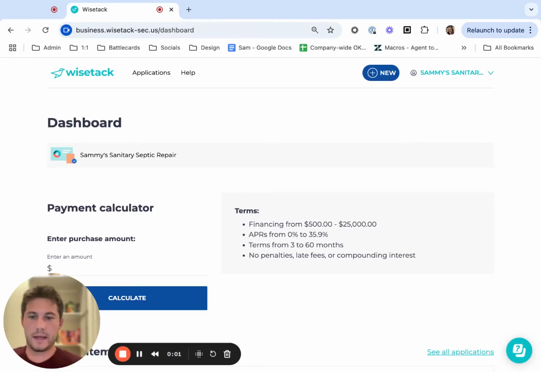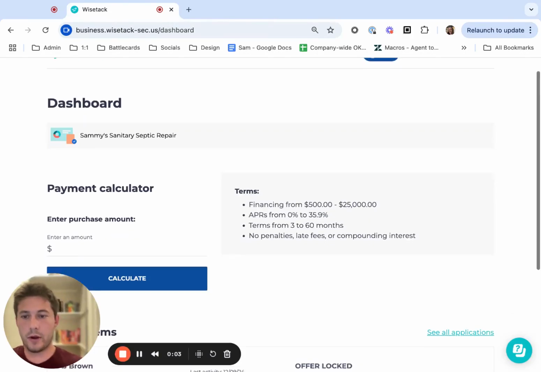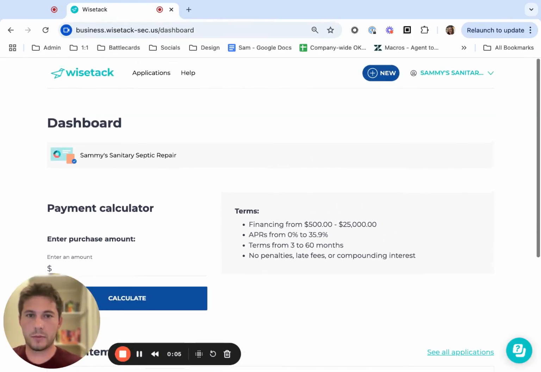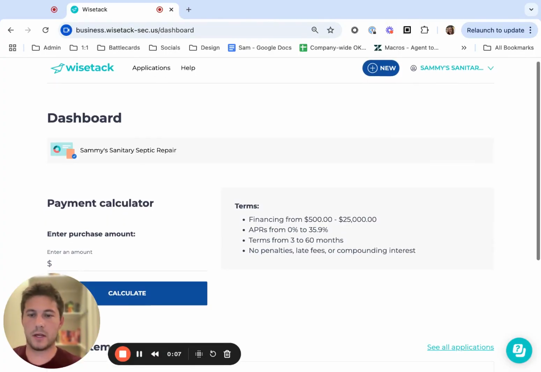With Wisestack, and today I'm going to be running through an overview of how to use the Wisestack merchant portal to send out loan applications and offer customers financing.